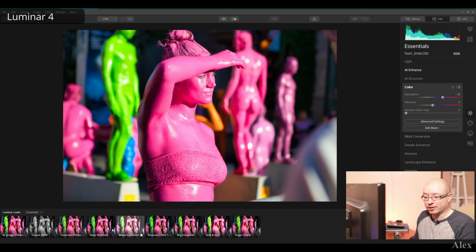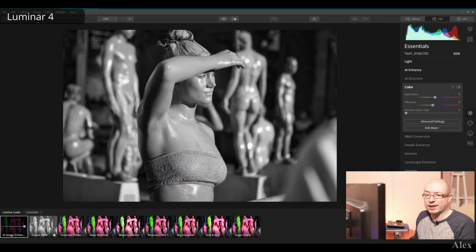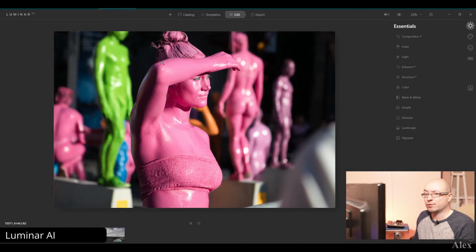There are some suggestions below here. I think I'm gonna try them. AI Image Enhancer. So it's basically putting a little bit more contrast. Yeah, it kind of raised the shadows and changed the colors a little bit by using some saturation. All right, we'll keep it there. And let's go to Luminar AI.